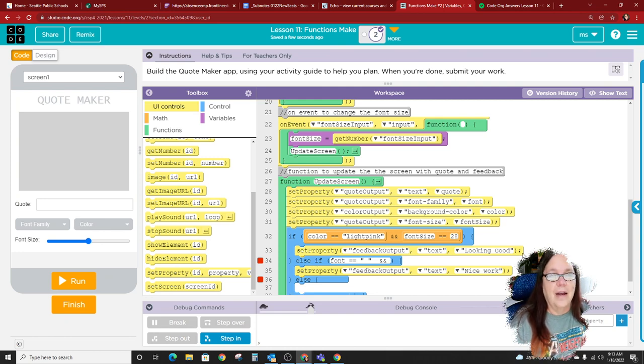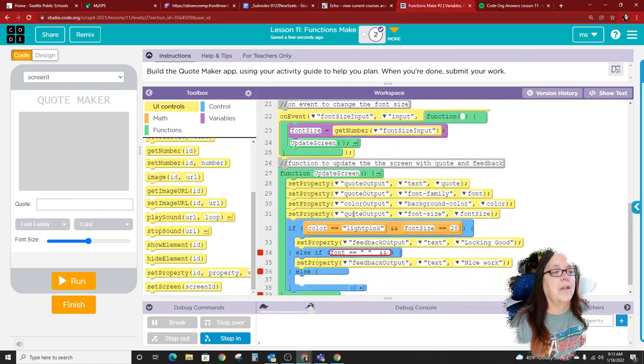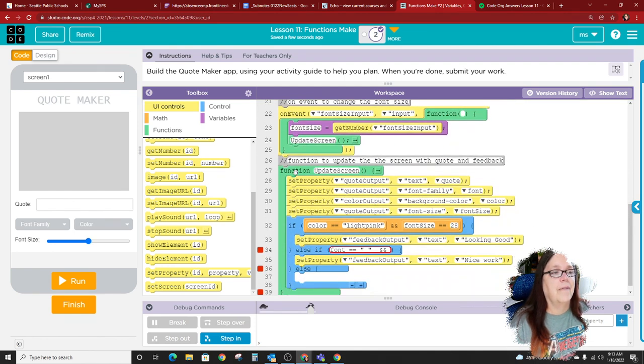All right. I think you're all set. So again, we created our variables. We created our on events. We have our input to our variables. We call the function. In our function, each one of the on events has it. In the function, we update our quotes and our screen. So we have our four set properties and our if statement. Mine is not complete. I want you to complete yours. Yep, that's what you need to do. And that is all.